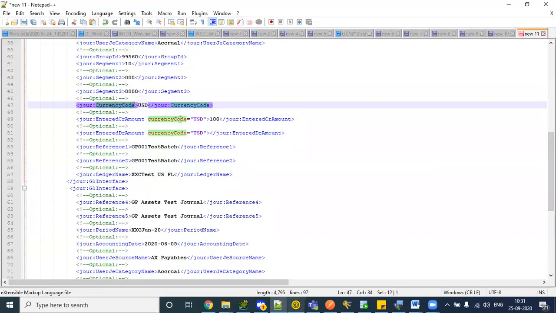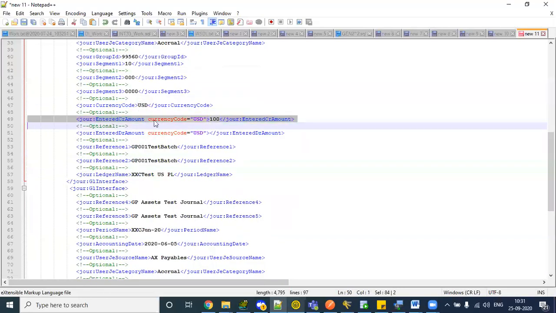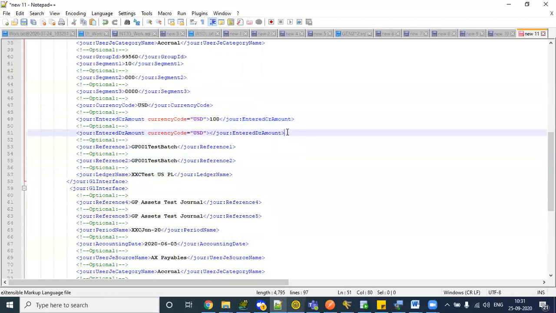And this is currency code. And here you enter credit amount, which is 100. And debit amount is blank here, so I'm not maintaining any debit amount. This is reference one, batch name, reference two, batch description. And this is your ledger name.